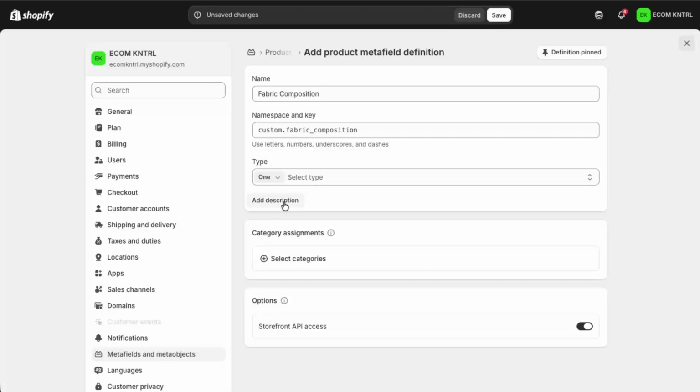You'll also see an option to add description. This is optional, but it can be very helpful later, especially if multiple people manage your store. You can briefly explain what this metafield is for or how it should be used.